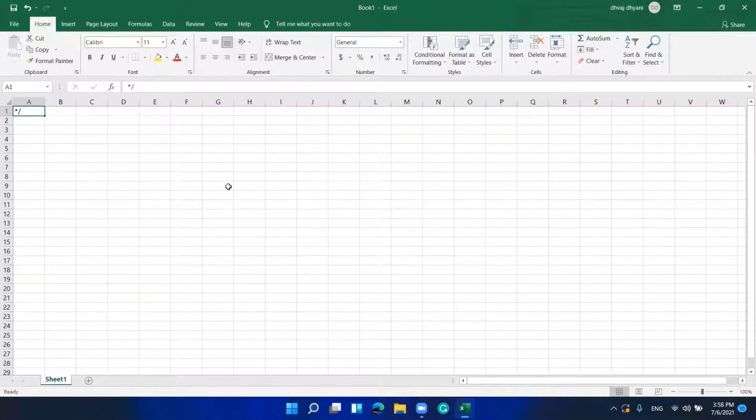A1 is not speaking because my punctuation level is at none. Let me set symbol level to most. Okay, star slash. So I can write anything here.